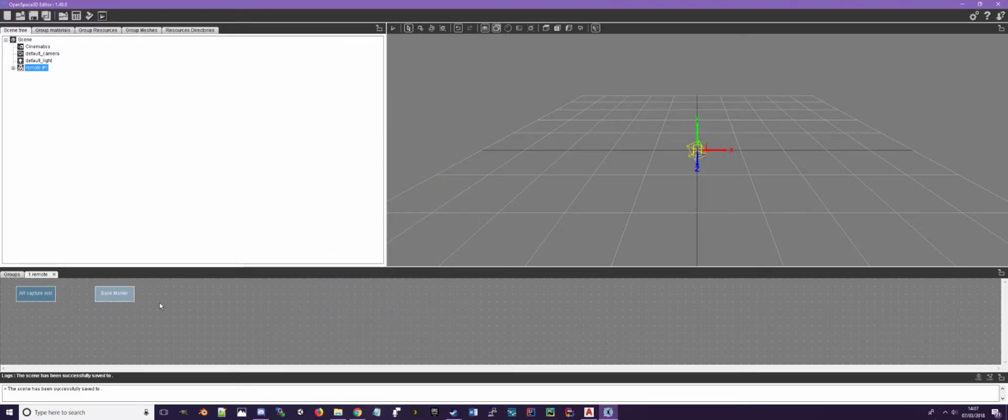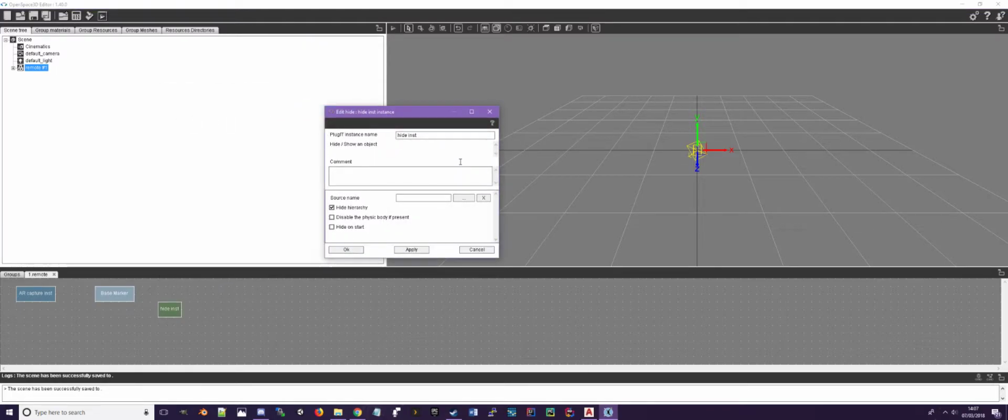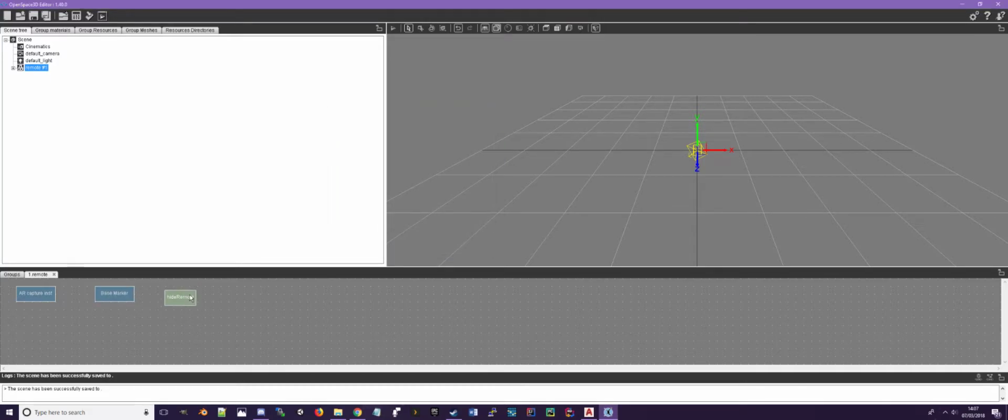We're also going to do the next thing that we always want to do, which is put in an object hide. So this is just a hide int, so we can call this hide remote. Let's camel case this. I don't have an object yet, so we're going to get to that, but I am going to leave it on hide on start.